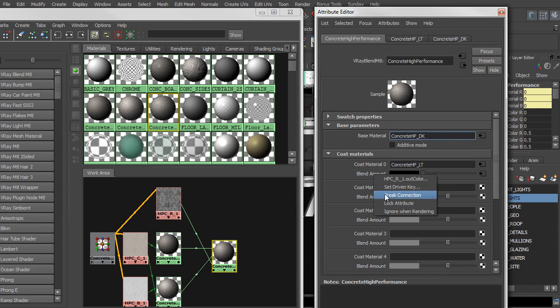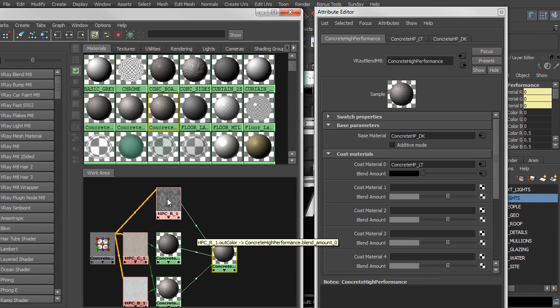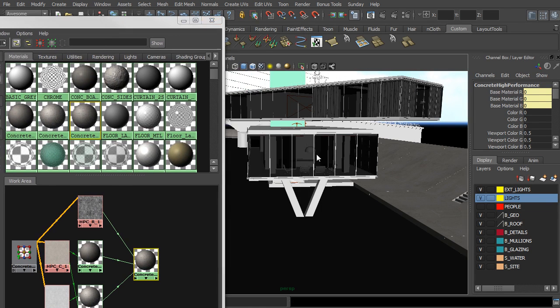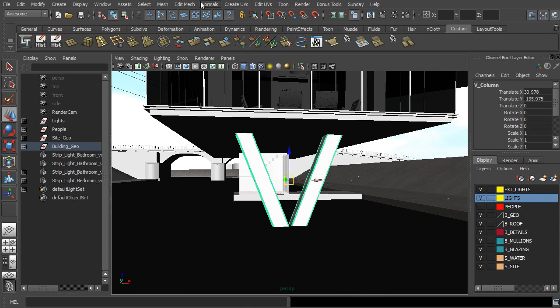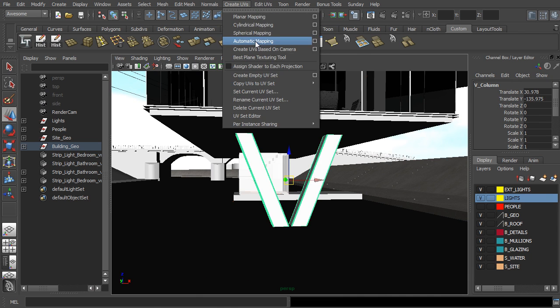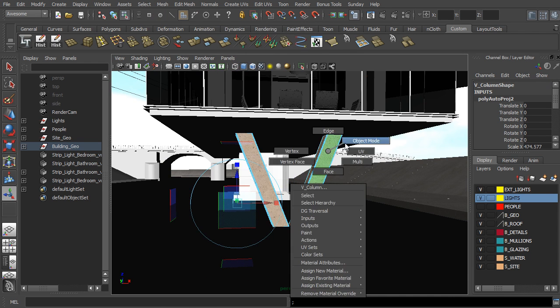If we were to remove this, you can see as we move this slider back and forth, it'll switch between the light material and a dark material. And then when we apply this, it's using the dark and light values in this texture to blend between the two materials. So let's apply this to this column here. And then we'll use the same automatic mapping for this.